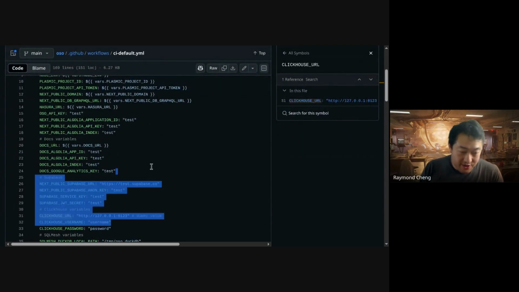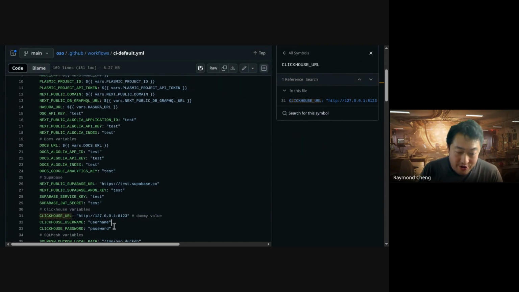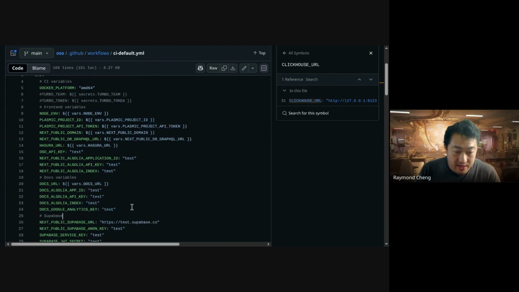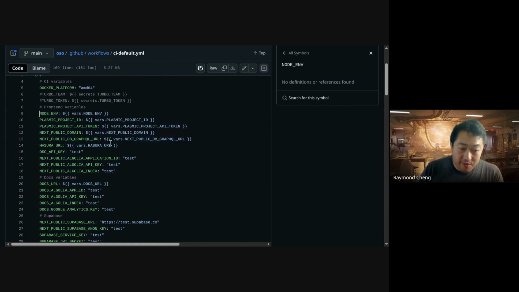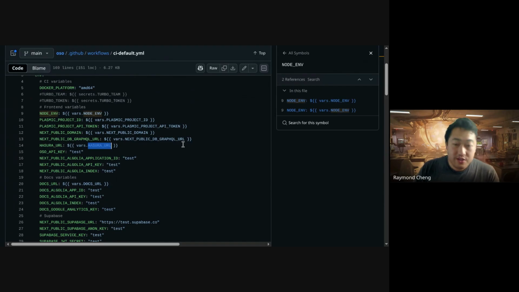Yeah, so you'll see that everything in here is just a hard-coded test value. And then there's a handful of things that I left in environment variables just to make it easy to change in case we need to change the URLs. But none of these are secrets.